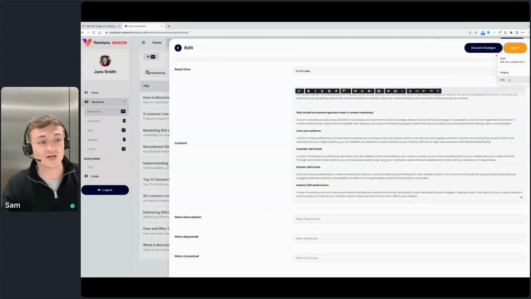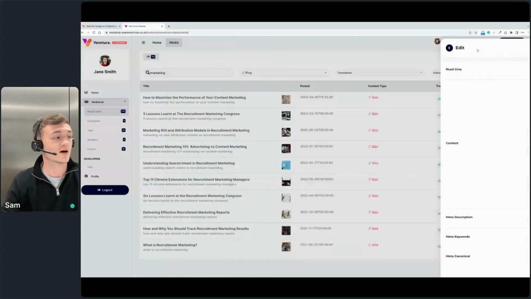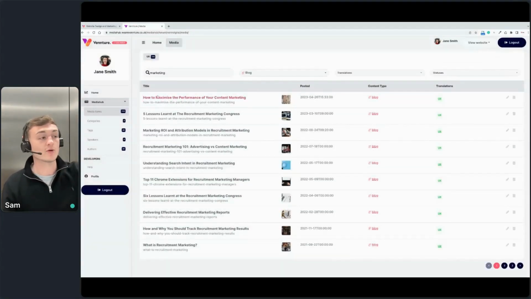Okay, so once you've made your changes, make sure you hit save. I'm just going to discard my changes. So make sure you save it to live, hit discard. And then your blog should now be listed in here, ready for you to publish onto the live website. Or if you saved it live, it should have already published out onto the live website.